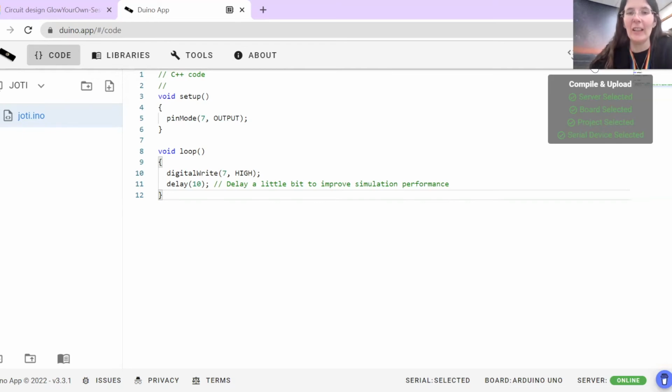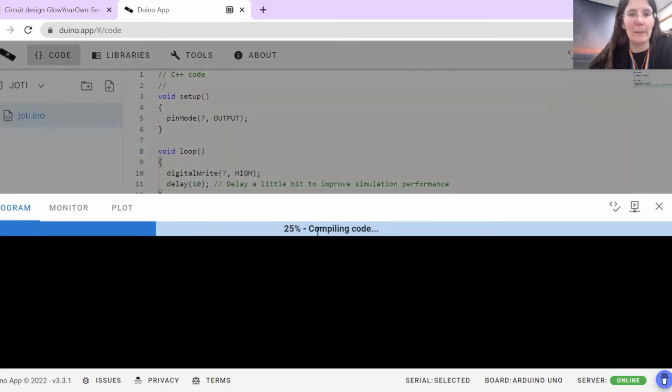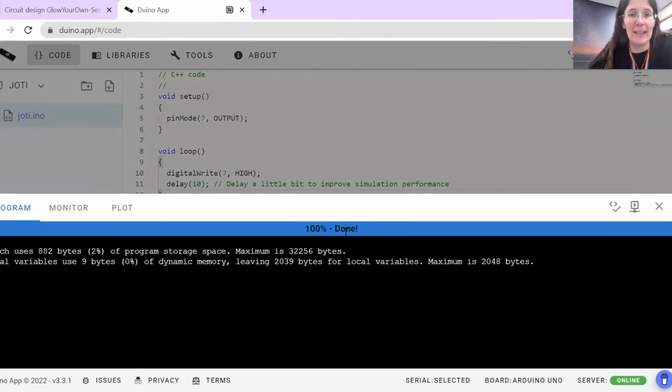All right. So everybody click this compile and upload button, the triangle and the square. And something comes up here. It says compiling, so it's thinking about it. It's sending it. And it says 100% done. And then your light should be on.